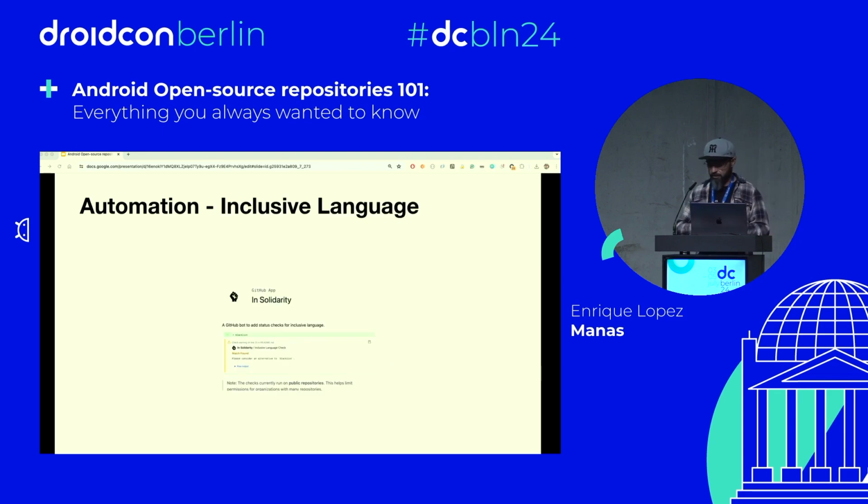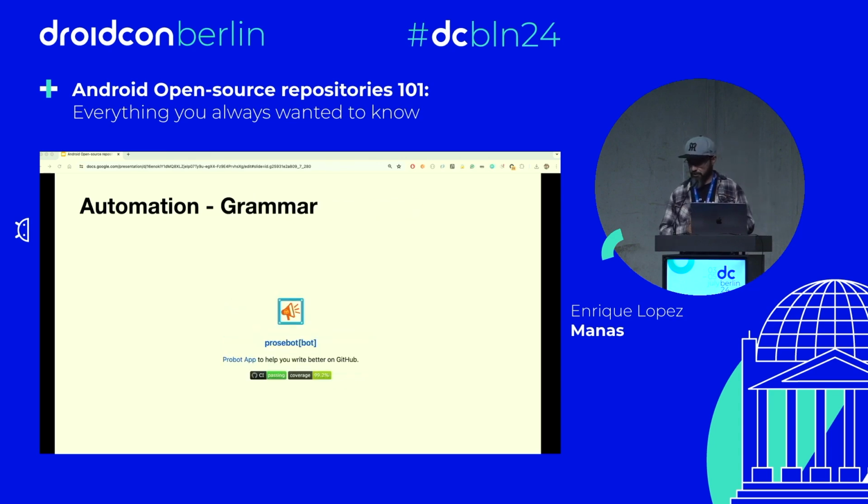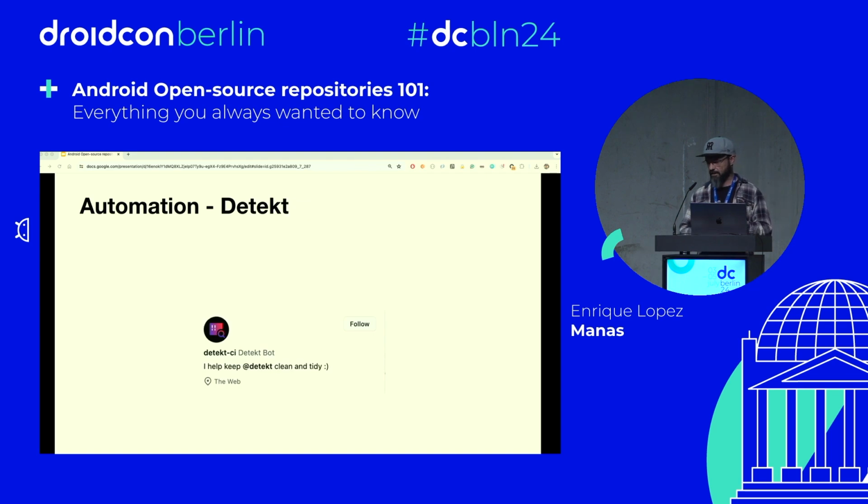A couple of bots more that could be interesting. Inclusive Language is a GitHub application that you can install. If you're adding any non-inclusive commit, it's going to warn you. You can also tag things like error or warning. So if you're using, for example, blacklist, you should consider an alternative, etc. Then Probot, it's like Grammarly, but for commits. Same thing. If you have some typos, it's going to notify you at the commit level. So it's also useful to keep a very lean list of commits.